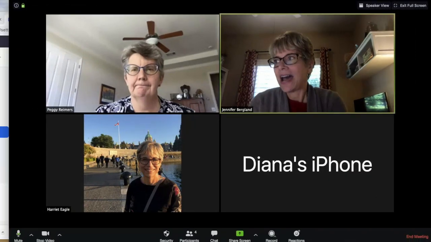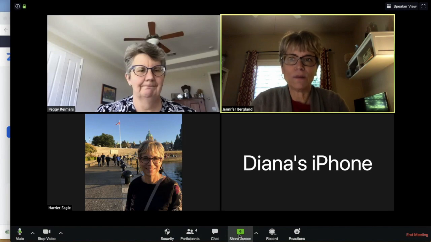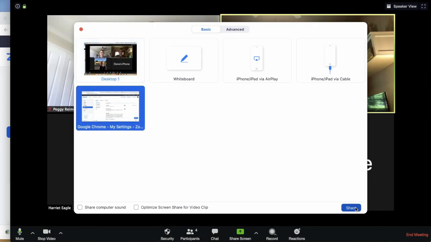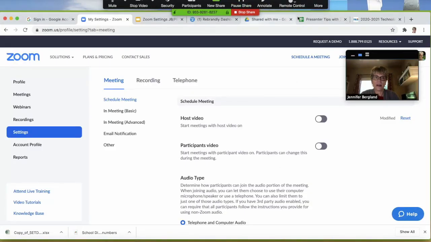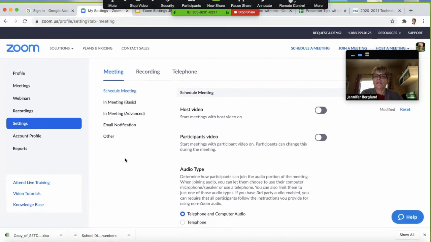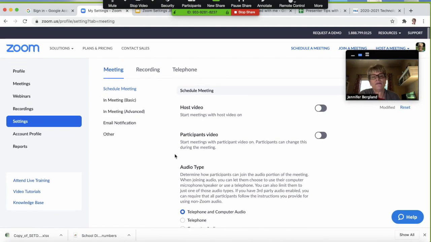All right. I am now going to share my screen and show some of the other setting accounts inside of Zoom. So you have three different tabs here inside of your Zoom account. And I've clicked on the settings over here on the left. And so I have a meeting tab, a recording tab, and a telephone tab. And so under the meeting tab, there are a lot of different settings that you can change.